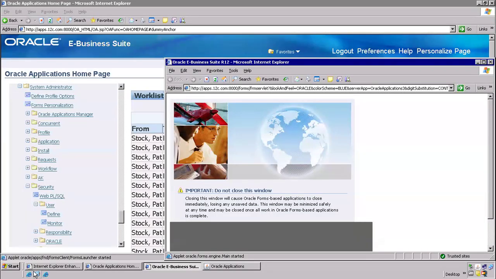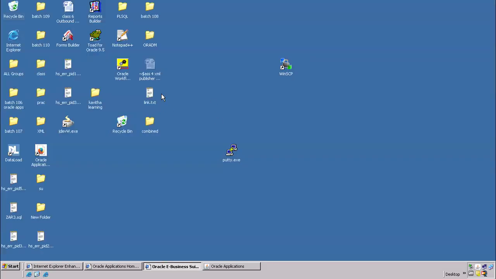In this, everything is installed already. Usually, the installation part, DBA people will take care of. Okay. So now I'll take it's a combined class actually.